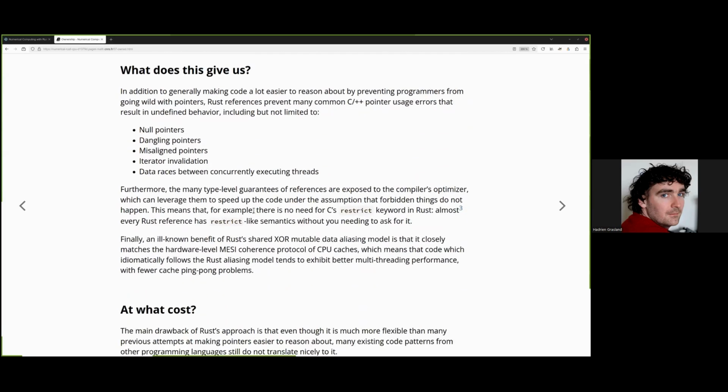So what do we get by having these rules in Rust? Well, we avoid many C and C++ pointer usage errors that would all result in undefined behavior. We avoid issues pertaining to null pointers. There's no way in safe code to create null references. We avoid issues related to dangling pointers.